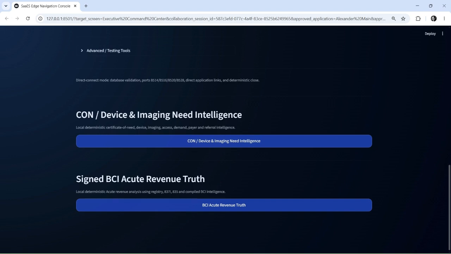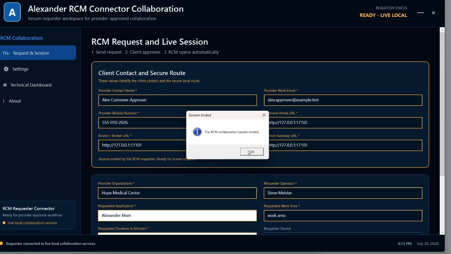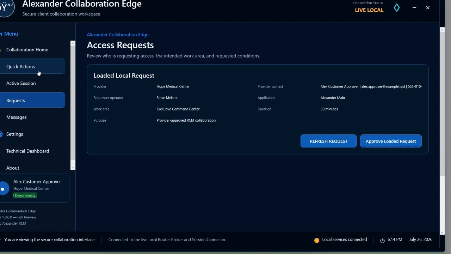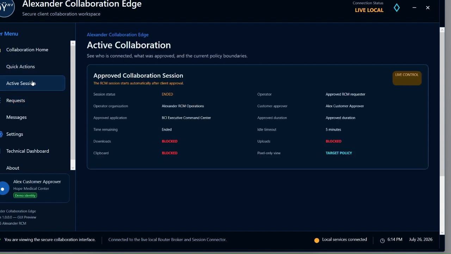When the work is finished, the RCM requester ends the live collaboration session. The hospital edge independently shows the session ended. Access is revoked, the dedicated window closes, and SaaS remains under hospital control. The software moves. The data stays.